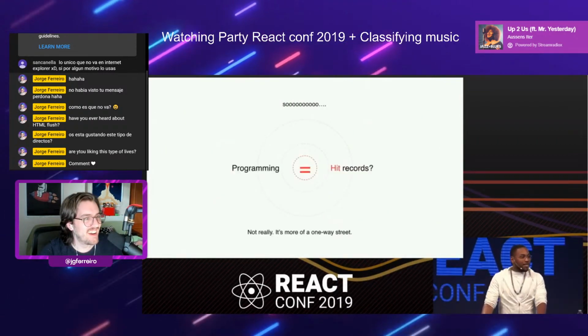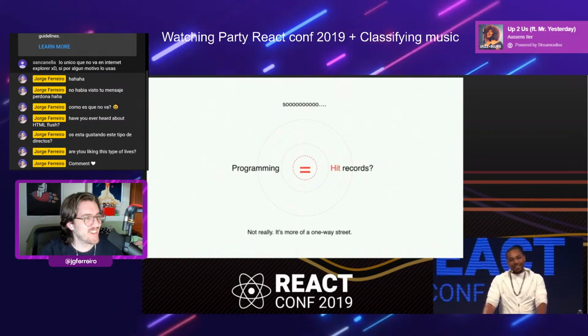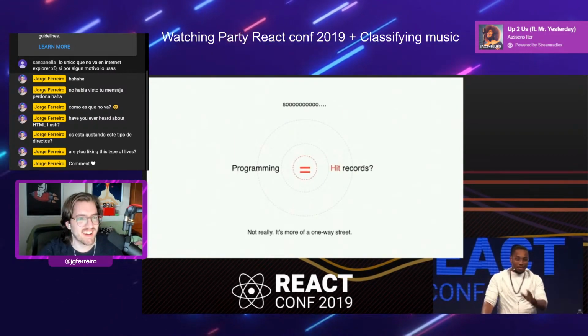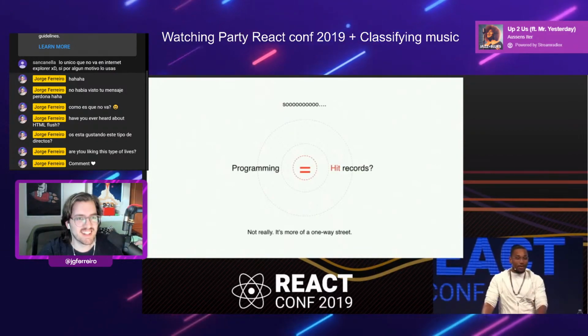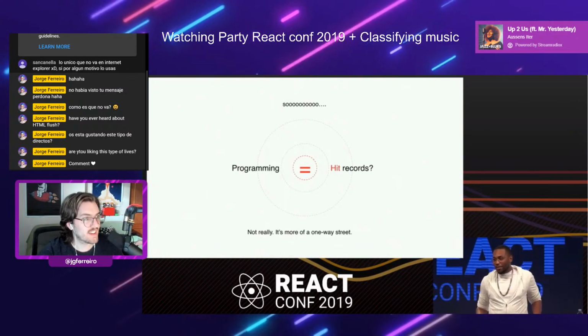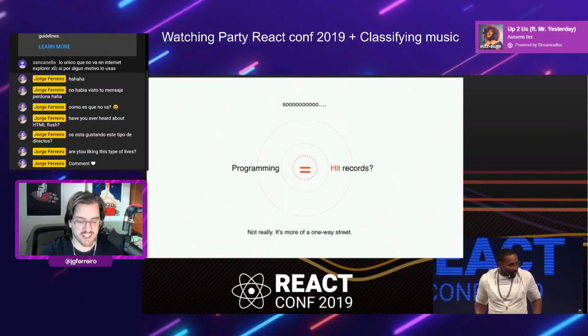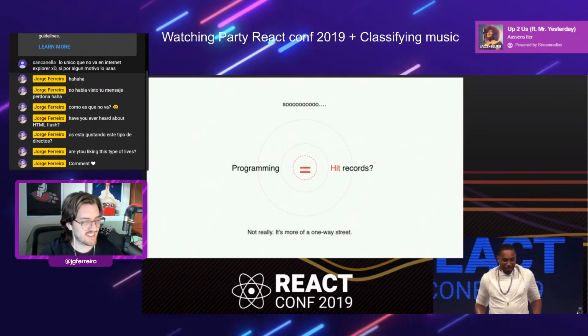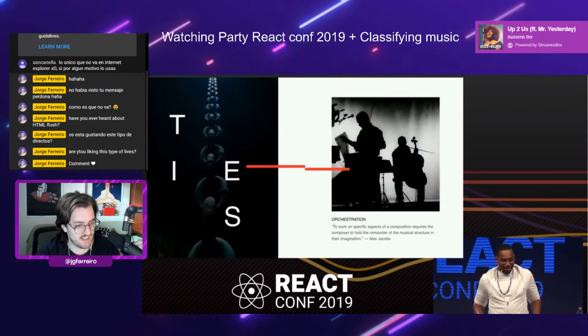So, programming, does that equal hit records? Not really. It's actually more of a one-way street from what I've seen, just because really great musicians also tend to make great programmers. If you're a great coder, it doesn't mean you should pick up a guitar and you're just going to immediately start shredding. So, not saying that you shouldn't, but just from what I've seen in the 10 minutes of free time I have to make this presentation.